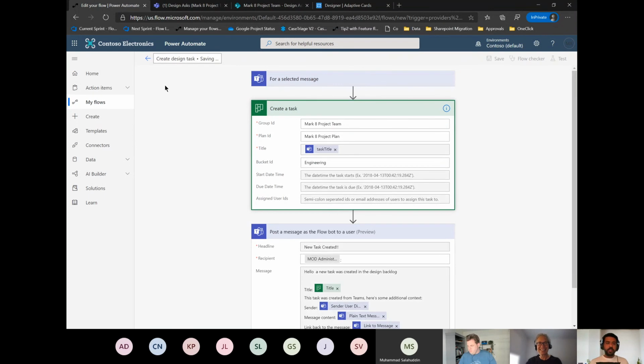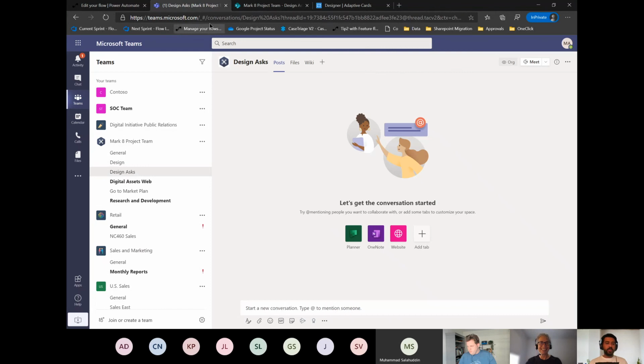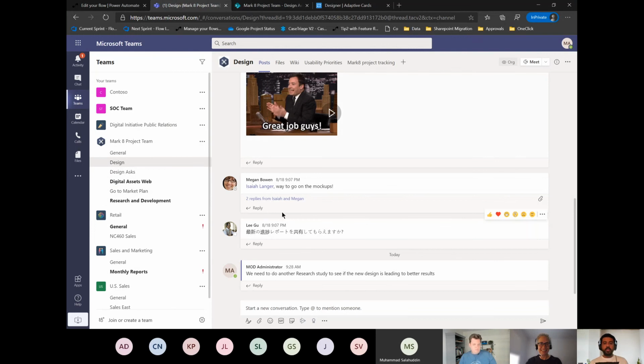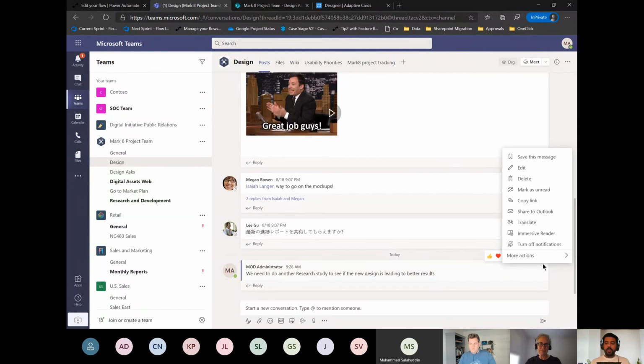So now that I've saved this flow, if the demo gods are good with me and all my tenants are set up, it should show up in my team. Here you can see I have a design channel where I'm sending out a message that says we need to do a research study to see if the new design is leading to better results. So I might want to use this as my starting point to create a new task.